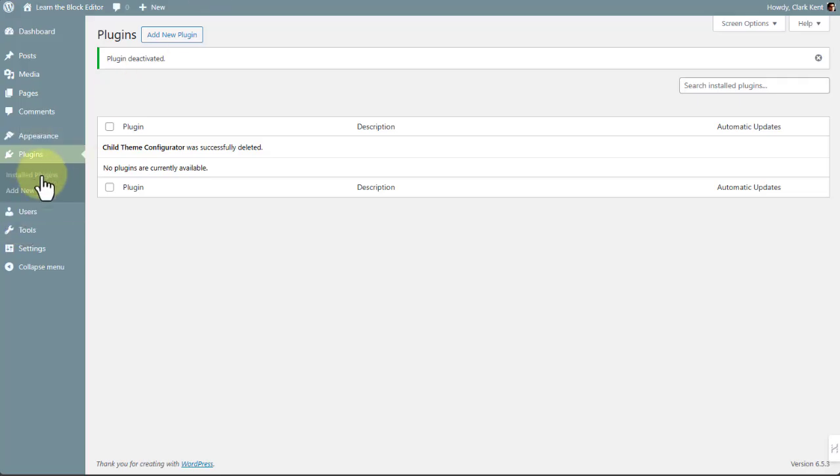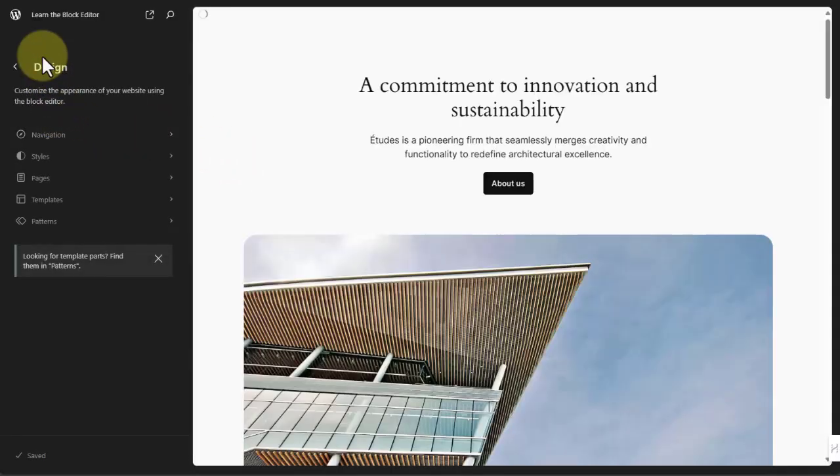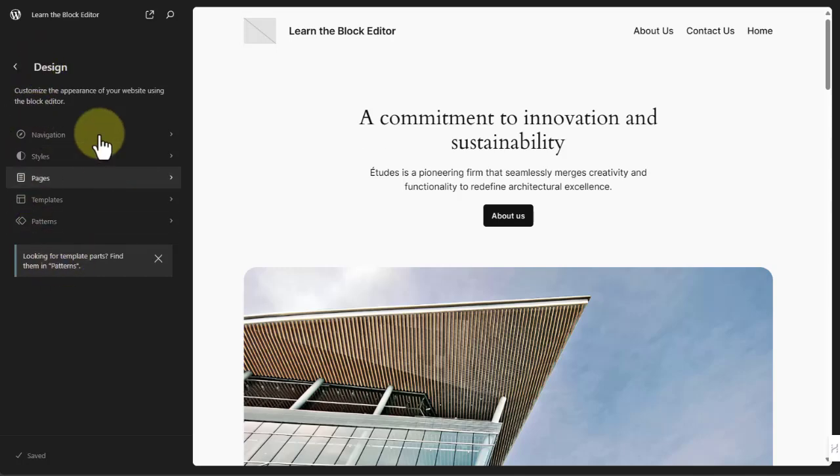Let's go into our themes. You can see our 2024 child theme is still active, and if we want to customize it, it brings us to our site editor, which is what we'll be using through the majority of this series on theme customizations. Only we'll be using a block-based theme in our demo, so I will not need nor use the child theme, since all of my customizations will take place in the site editor, which every block-based theme has.